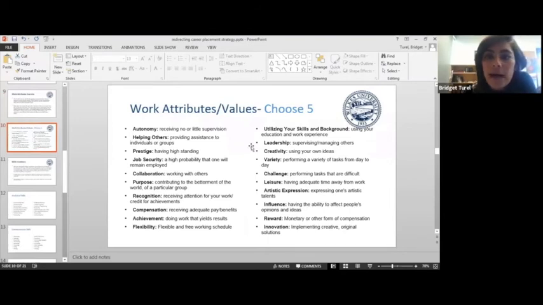Okay, can you all see that? Work attributes or values. I want you to choose 5 of these. So take a couple minutes to look through them.